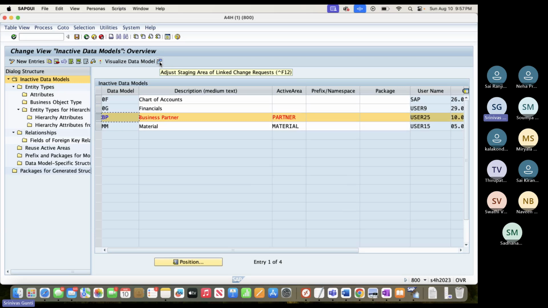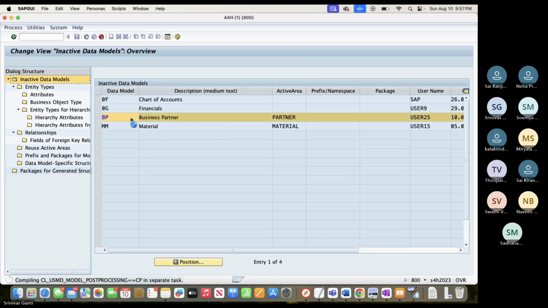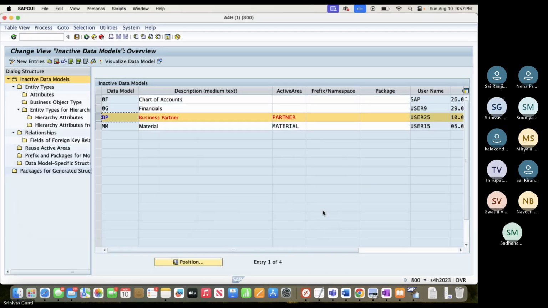Then adjust the staging area for the linked change request for BP. Select the BP. Click on this symbol and click on S. Click OK. Then we need to adjust the staging area.